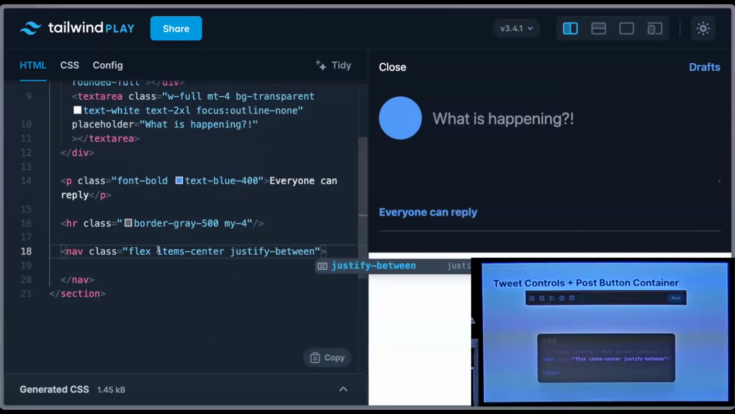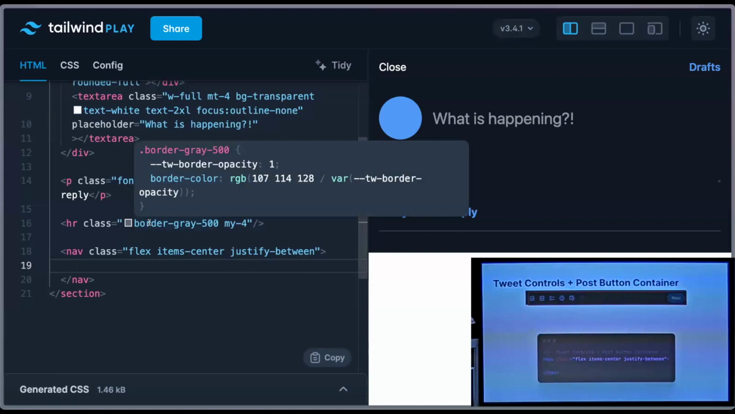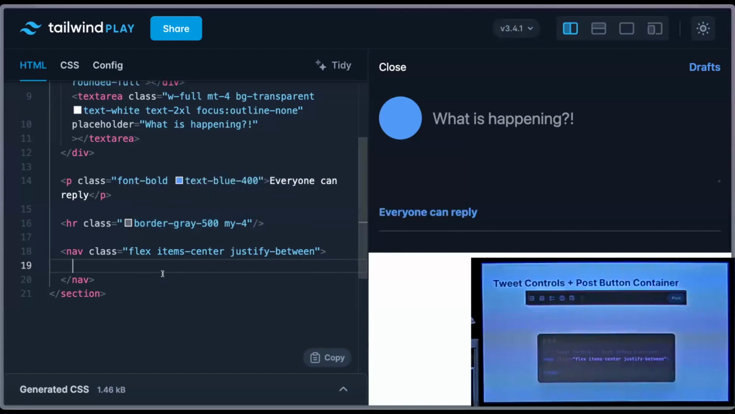So when you use items center on flex, remember flex, the default direction is going to be in the form of a row. So what items center does is it centers all the child elements on the horizontal axis. So if you don't use that, you might notice that the buttons, like right here, they might be uneven in a sense that one might be higher than the other. So items center basically tells it to stay in the middle, basically horizontally aligned.